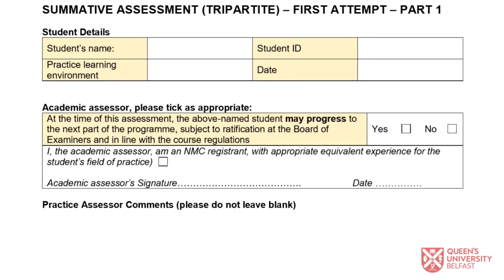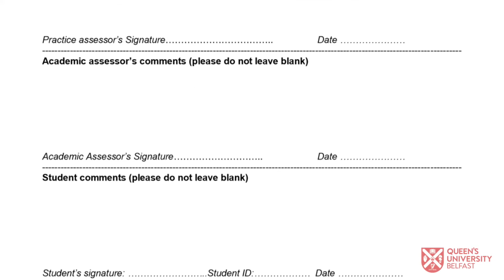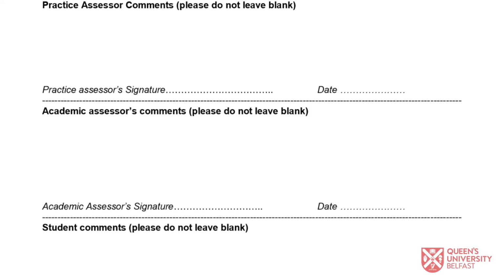So they tick yes if that's the case, no if that's not the case, and they'll also be confirming that they're an NMC registrant with appropriate equivalent experience for the student's field of practice. The practice assessor, academic assessor and the student will all then write a comment based really as a summary of the assessment process, and these are not to be left blank, they must be completed at the time of the summative assessment.